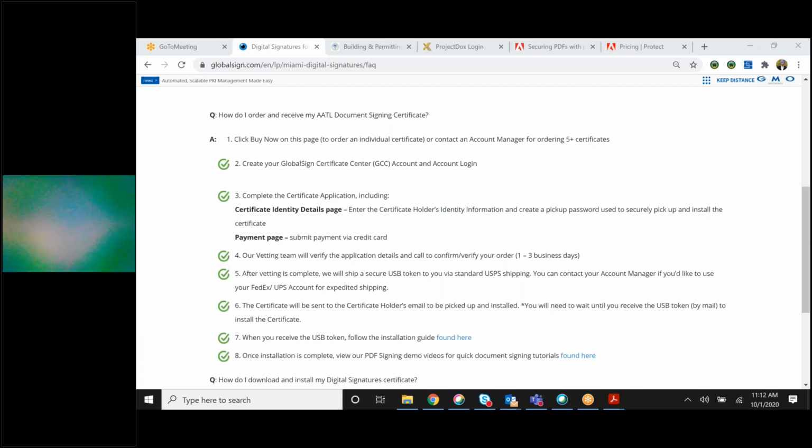Another security measure. Once that happens, your vetting is complete, and we will ship a USB token to your address, be it your home address or your office address. The standard process is anywhere between 1 to 3 business days.